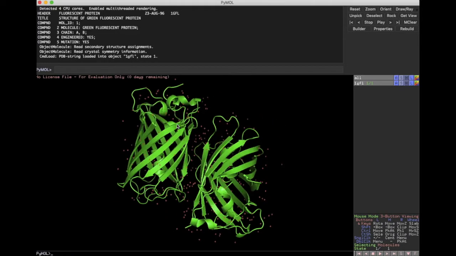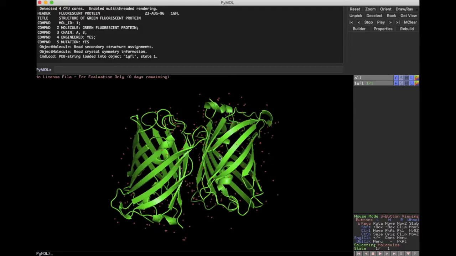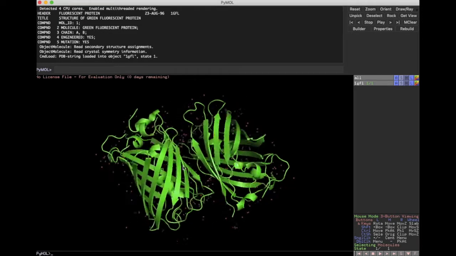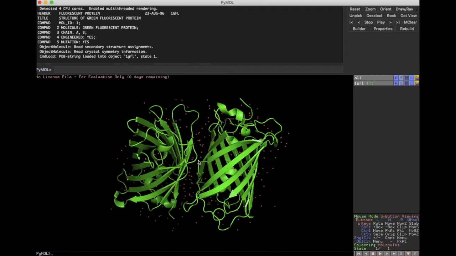All right, and so we have the same file, the green fluorescent protein file, open here. It's a slightly different color because it automatically assigns a different color when you open it. So the color really doesn't matter. You can change that, as we'll see in future videos. So we can see the proteins here. There's two GFP proteins, and then we have the solvents in the background.